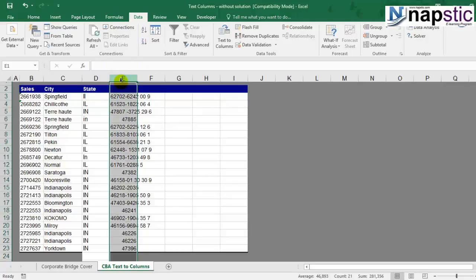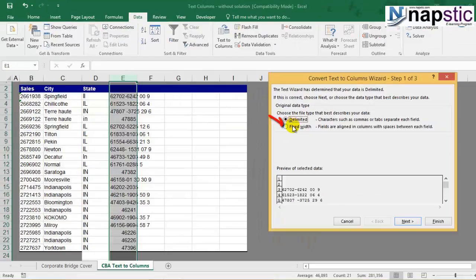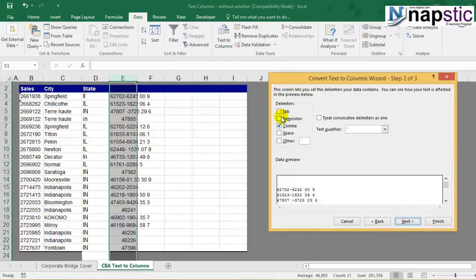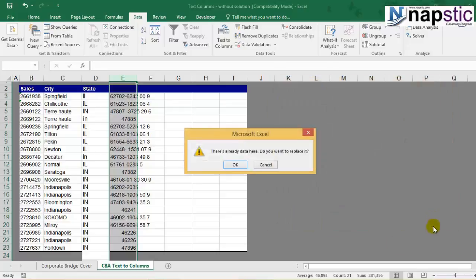Again, we need to select the column and click on text to columns. Can we use fixed width? No, it will be difficult because the zip codes may not be of the same size. So let's keep it delimited. It is not separated by any of these, so we'll keep other, and in other we're going to put the dash. As soon as you put the dash, all the data is now correctly separated right before the dash and right after the dash. Once this looks fine, we can click on next and click on finish.